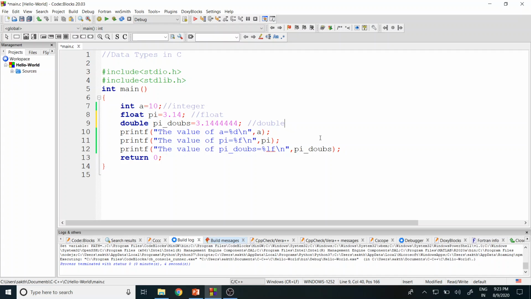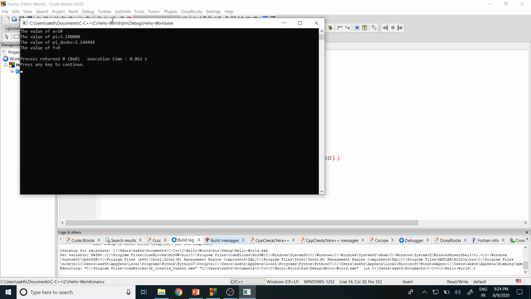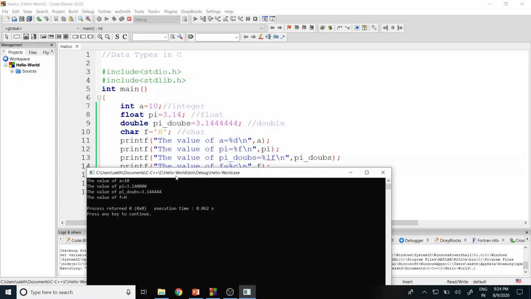Next, if you want to print a character, char stores a single one-byte value, so you can store only one letter. So I declare a char with the variable name f, and f equals a single character, I give capital H. I terminate it, and to print the value of a character I have to give %c. I copy this printf here, and change it to f. To print the value of a character you give %c. Run this. Yes, you got an H, because I gave the character value as H.